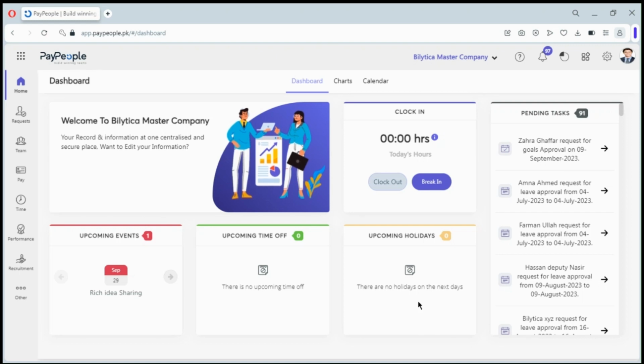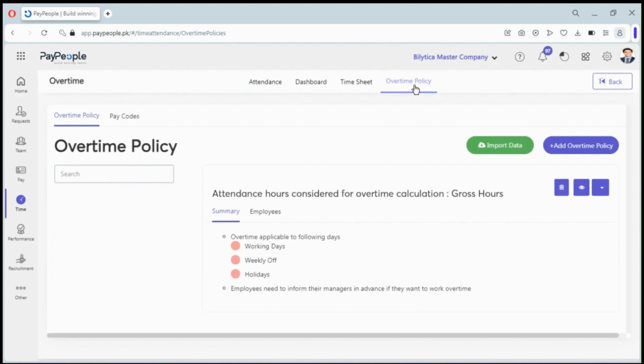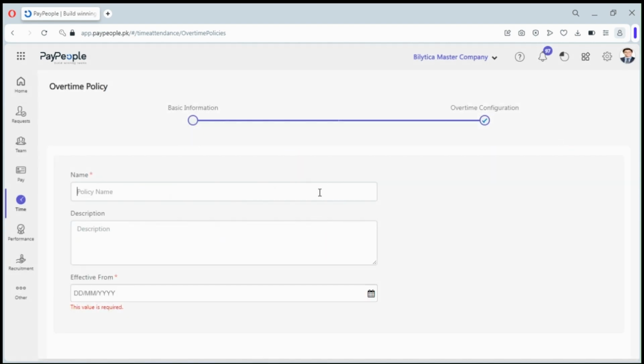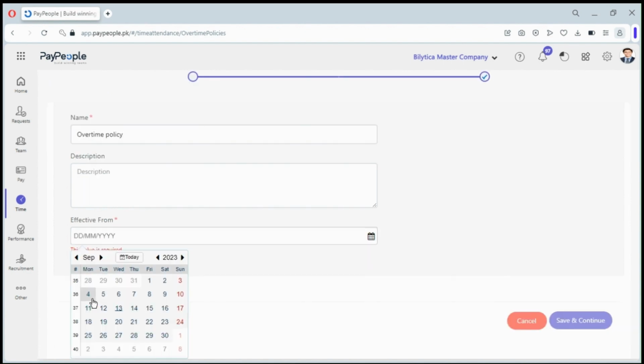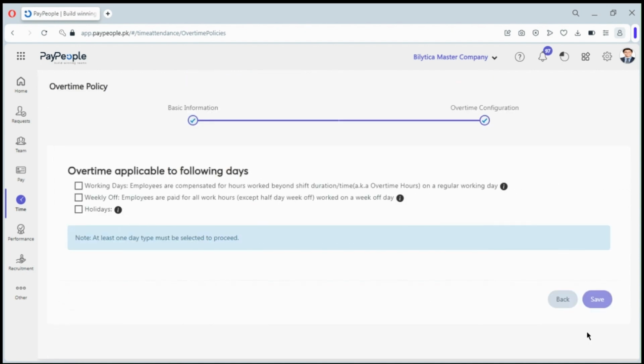In this video session, we are going to cover how you can create overtime policies and calculate your employees' overtime in PayPeople. Go to Team section, Overtime Policy, click on Add Overtime Policy. Enter the overtime policy name, add description, select effective from date, click on Save and Continue.